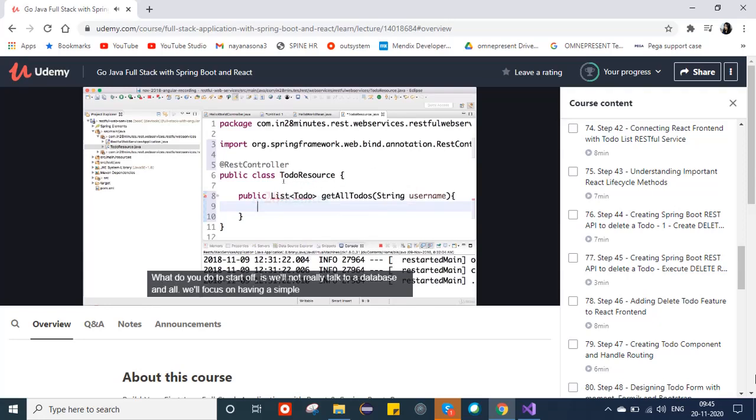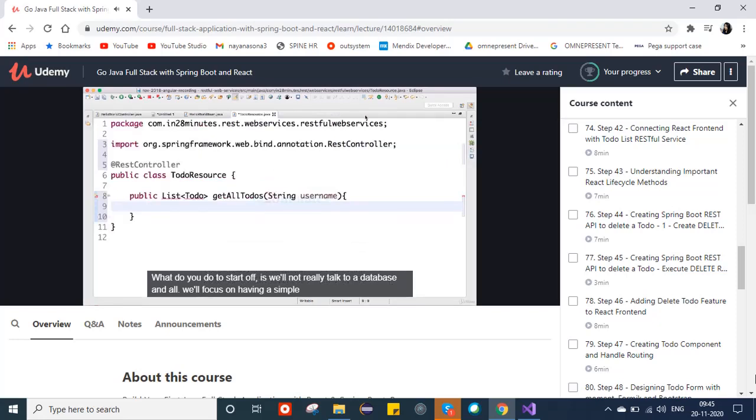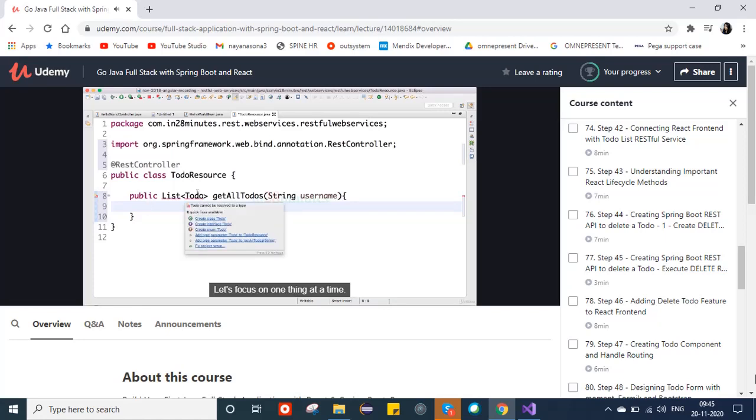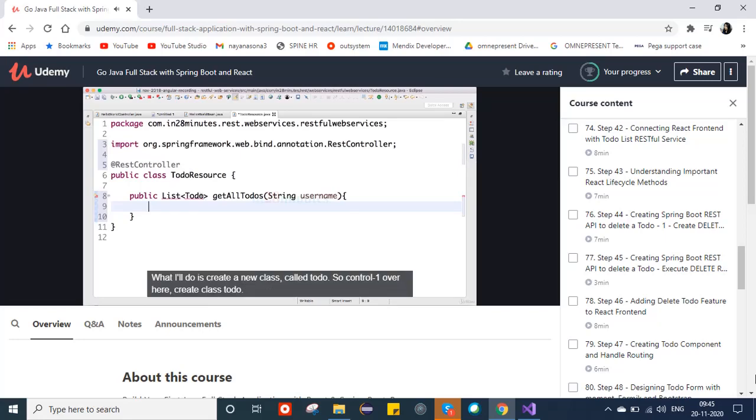What we'll do to start off is we'll not really talk to a database. At the start, we'll focus on having a simple in-memory service. At a later point in time in the course, we will convert to using a JPA and Hibernate based service. For now, let's get started with very, very simple things. Let's focus on one thing at a time. Now, I'll create a new class called ToDo. So Ctrl+1 over here, create class ToDo.